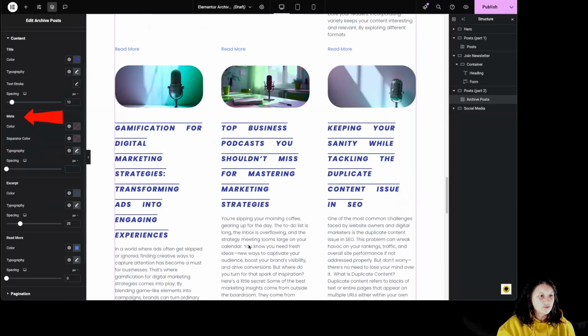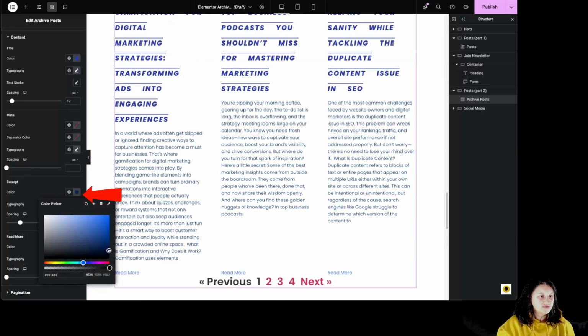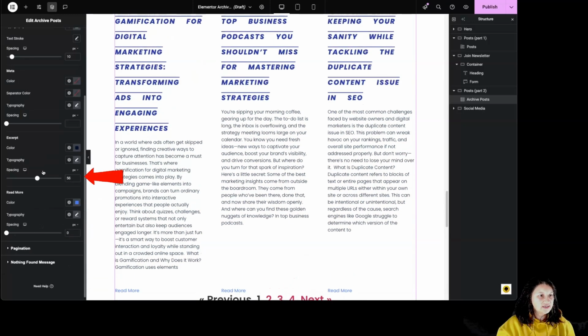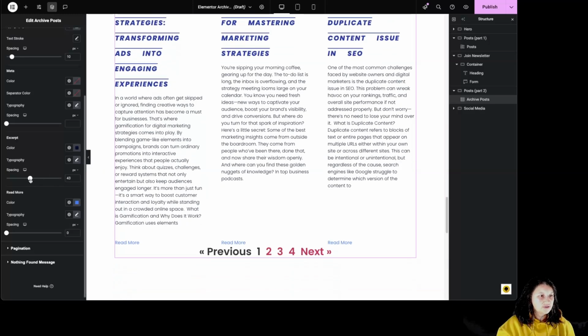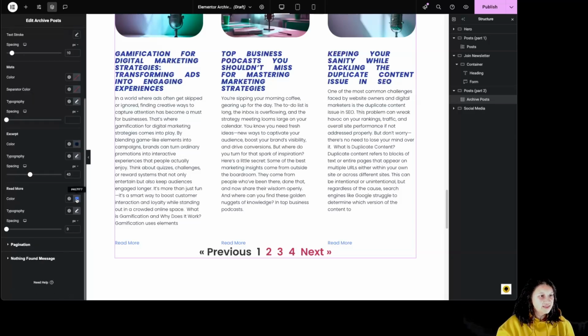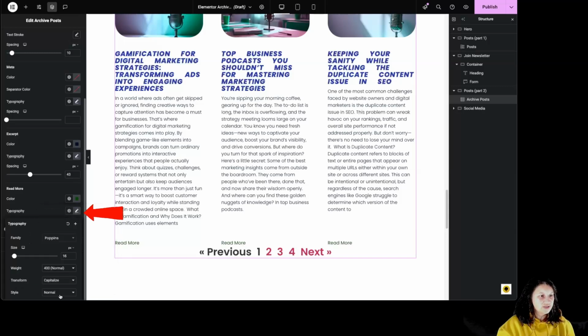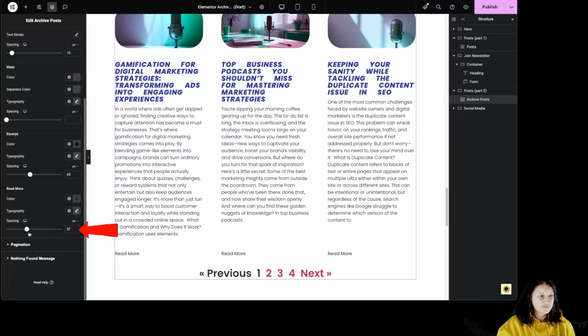Then we have some settings for metas. I have hidden the meta so we are not seeing it. Then we have some settings for excerpt. Over here we have the color of the font, the typography with the same settings again, the spacing between the description, the excerpt, and the button of read more, like so. Okay, and the read more. We can change the color over here, like so. The typography once again with the same settings over here, and the spacing like so.